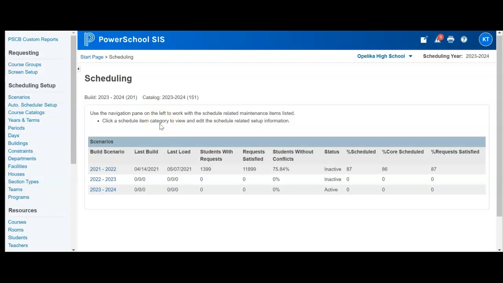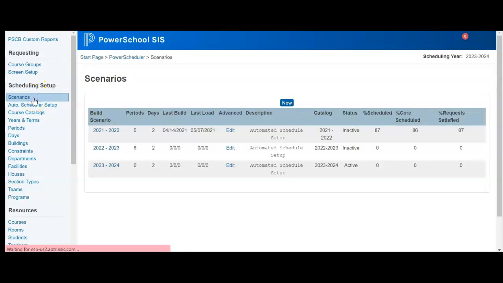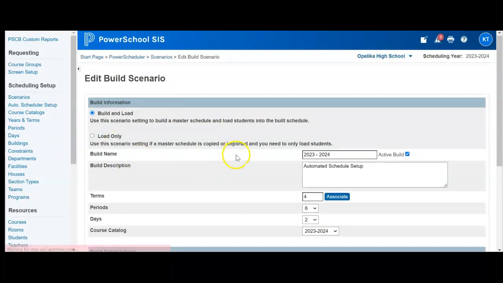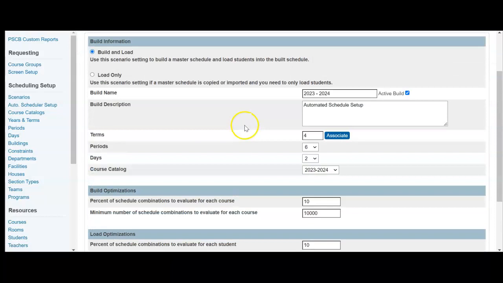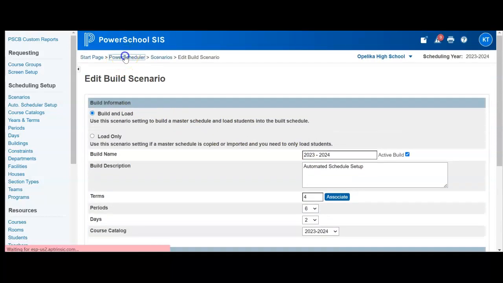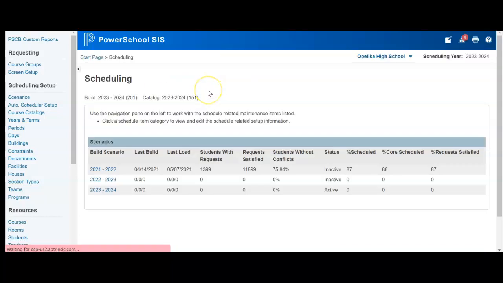So to do that, if you're on your landing page, you could click into your scenario name here. If you're somewhere else, you have the scenario menu option here. You could click into it and it's going to give you your scenarios. You could click into the name and it'll take you back to this screen to where you can make any changes. So that is running the auto scheduler setup.